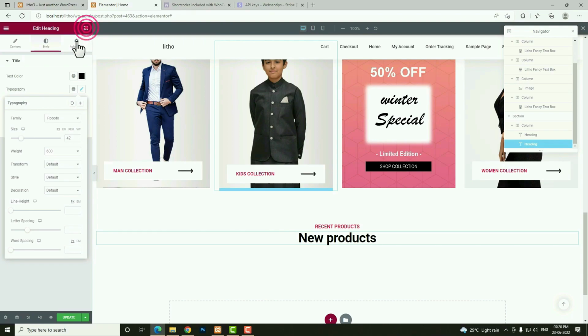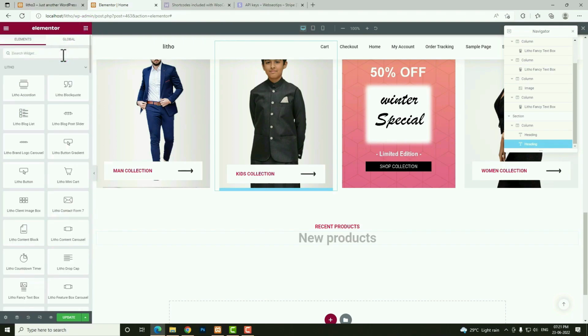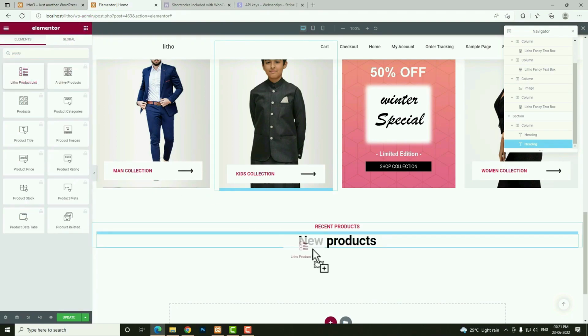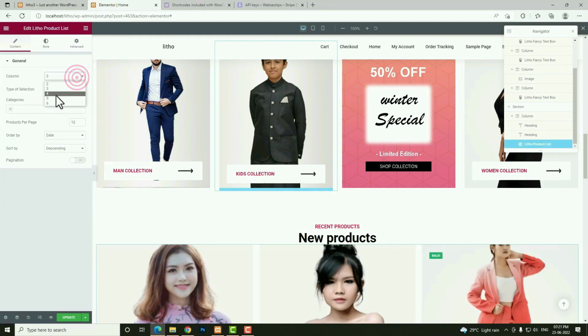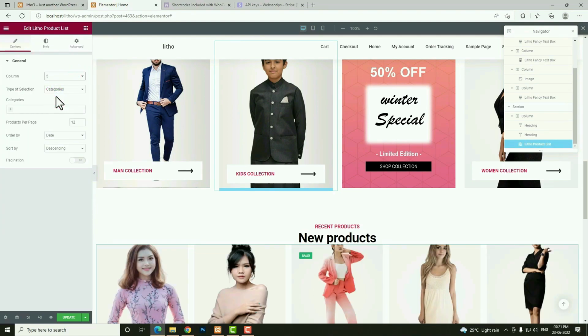After that clicking this again, and here I have to search for the product list. So here you can see the Litho product list, just drag and drop it downside, column make it 5 because I want 5 products should be displayed in a single line or in a single row. Product per page, let me make it 10.